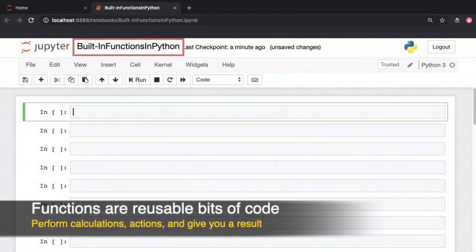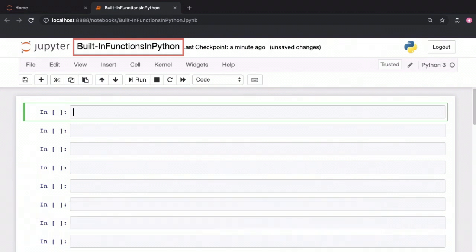Now, a good question to ask here would be, where do these reusable bits of code come from? You, of course, can define your own function to perform your own custom action, but that's a little advanced and will come later along as you study Python. Before that, you should know that there are a number of built-in functions available in Python for you to use. And for this demo, we'll focus on these built-in functions.